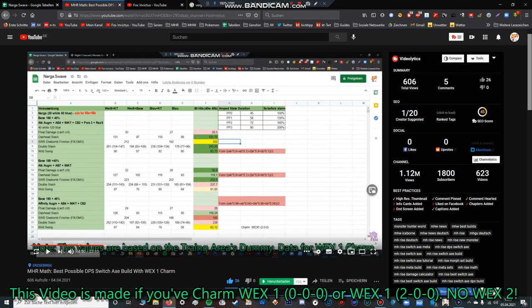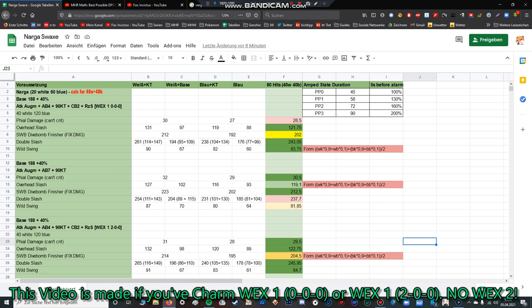Yes, at the end of the video I also showed the set if you have a level 2 slotted weakness exploit 1 charm, but in that video I didn't make the morph for that charm. So in this video I go into the morph for the level 2 weakness exploit 1 charm.